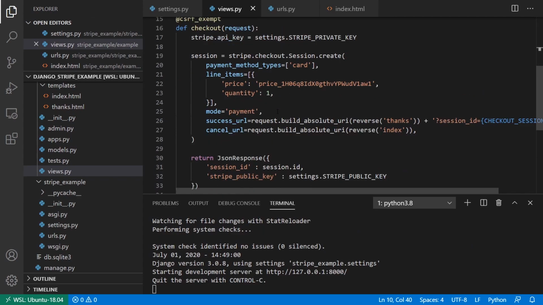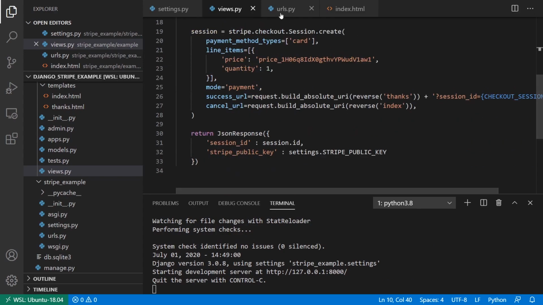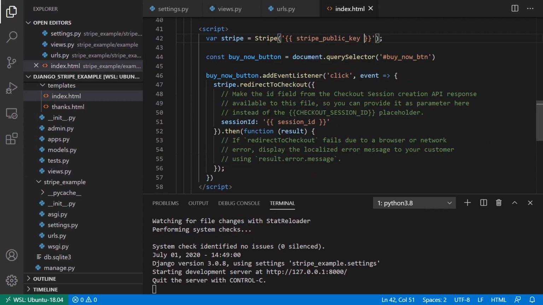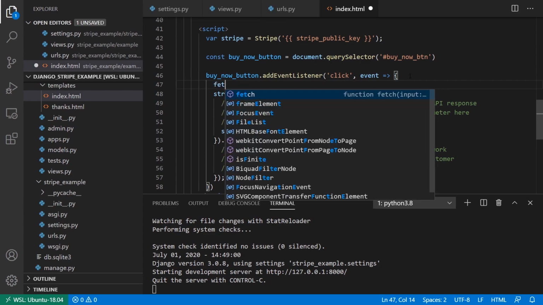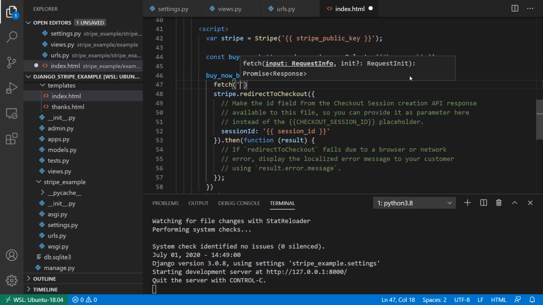And with this, I can go over to the template and modify this a bit. So now instead of the redirect to checkout being executed when the user clicks a button, I want a call to that checkout route to be executed. So what I can do is I can put a fetch, and I'm going to be fetching to checkout. So checkout, or just /checkout.